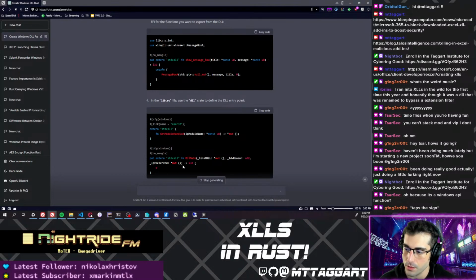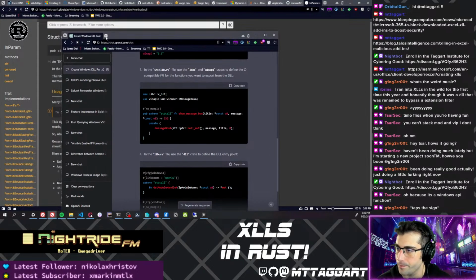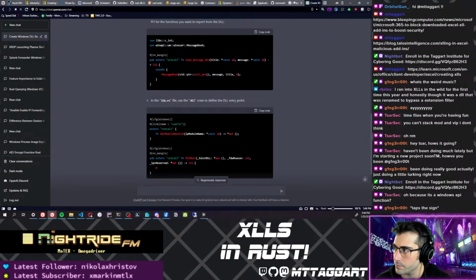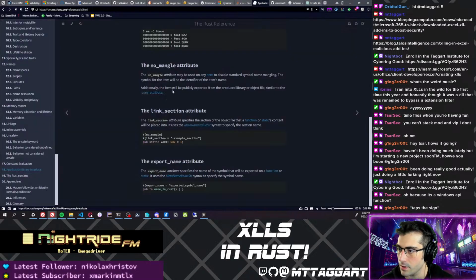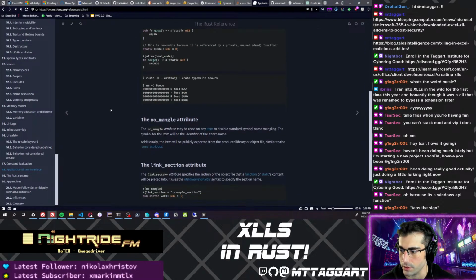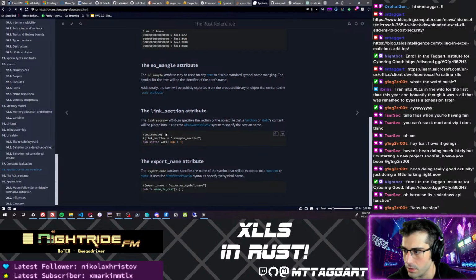So in the lib.rs, use the DLL link to define the DLL entry point. Link name equals user32. So that we haven't seen before, but this is interesting. Right? Ooh, the link section: specify the object file that a function or static will be placed into.